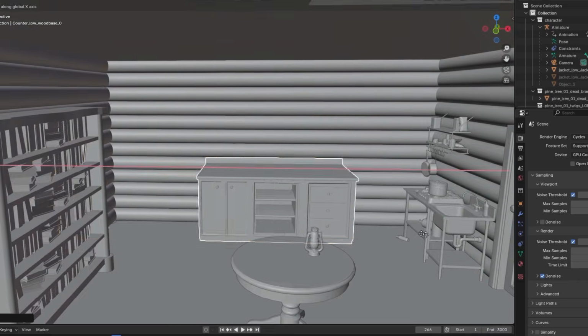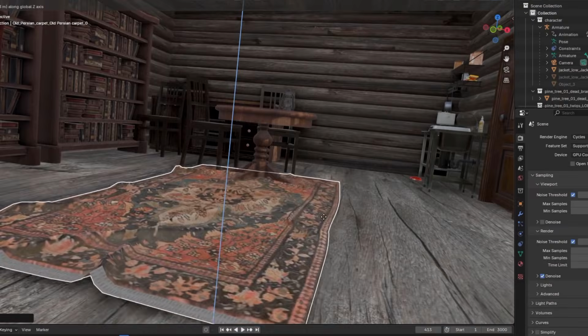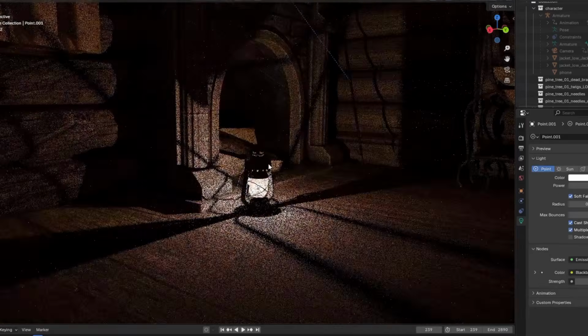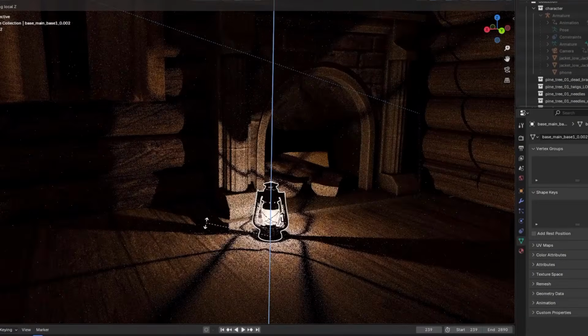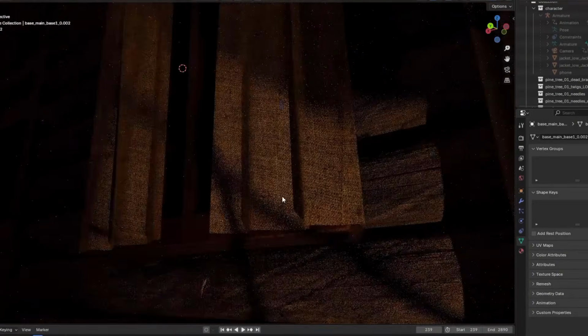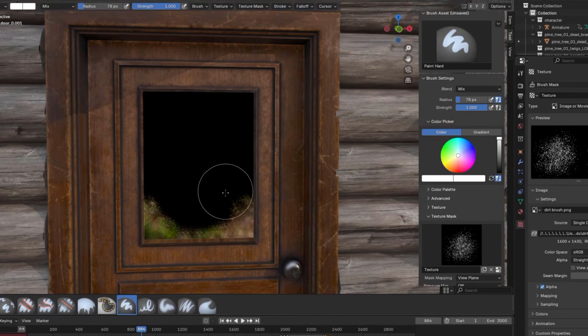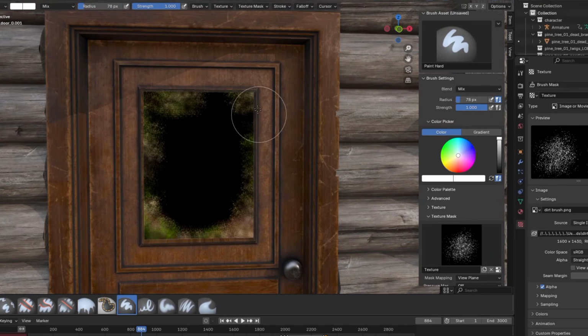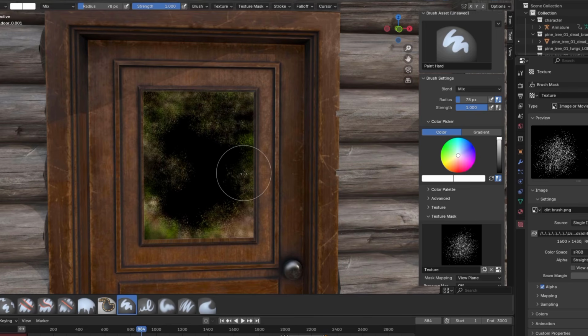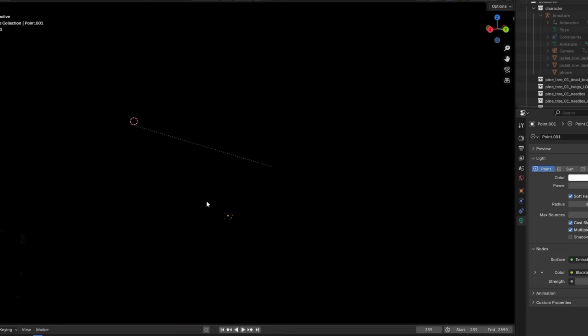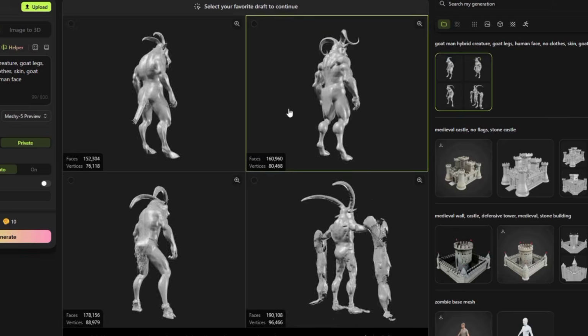kitchen area. To get some interesting shadows and highlights across the interior scene, I placed a point light inside this lantern model. This created some really interesting light dynamics which I could then use to highlight different areas of the scene. I wanted the windows to look foggy so it was harder to see through them, so I texture painted this custom fog map that I used to drive the roughness of the glass. Now it was time to start working on the Goatman creature.